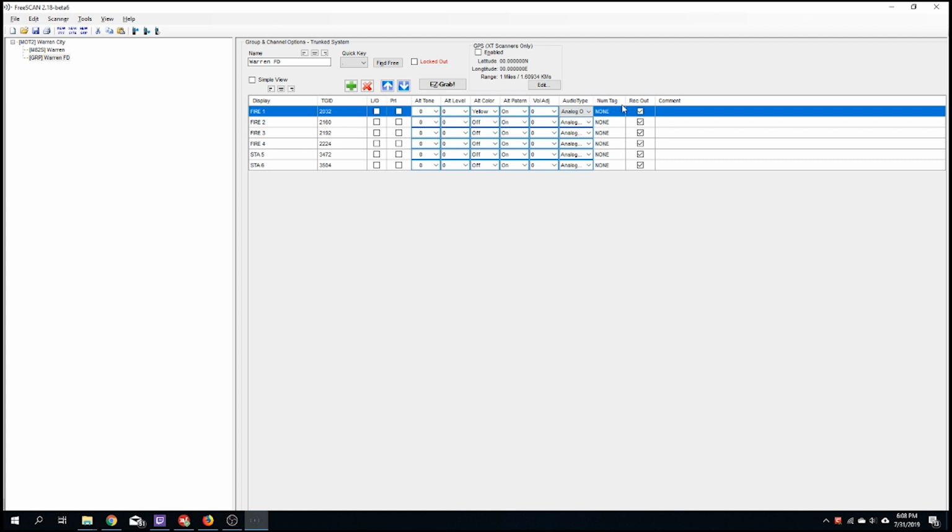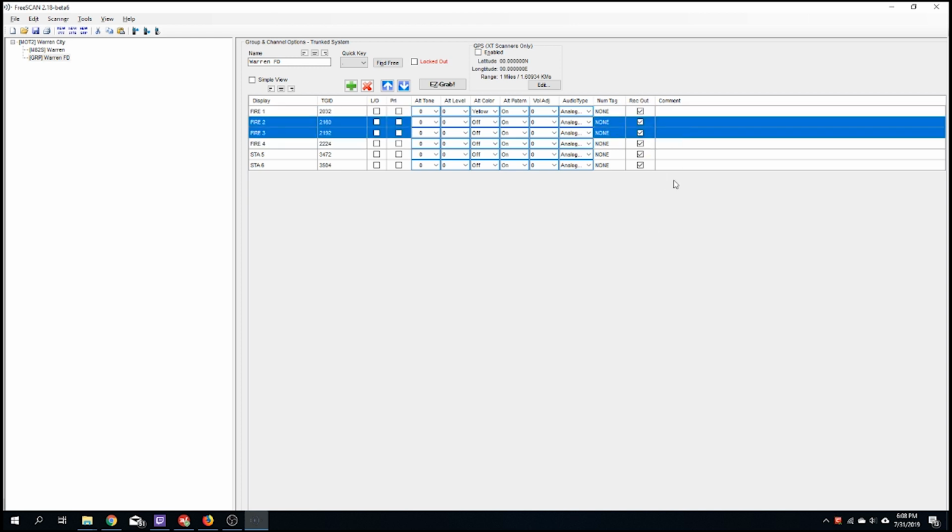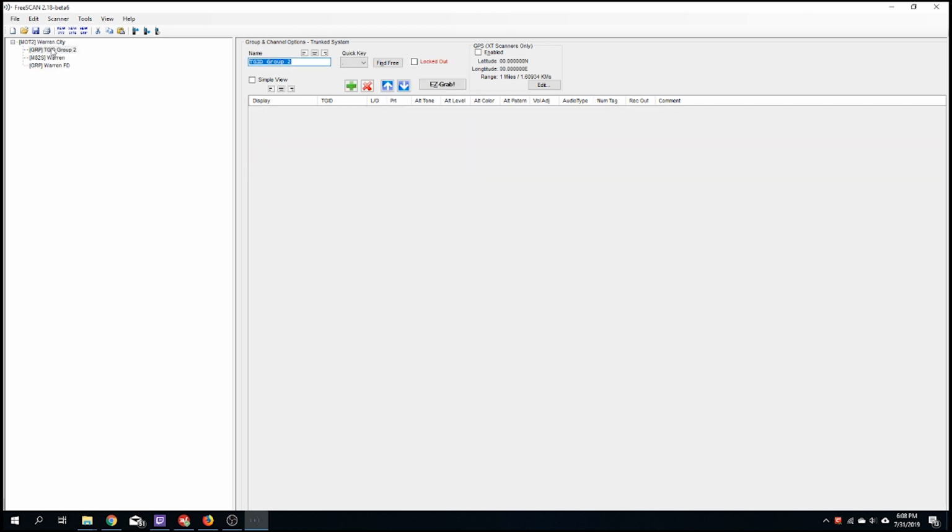Number tags, I don't do anything with it. It just stays none. Rec out stays checked. You can add comments if you so desire, but you don't have to. Then we're going to come up here. You basically just say new group. Right click on the top of your tree for the one that you want to modify, and then go down to new group.